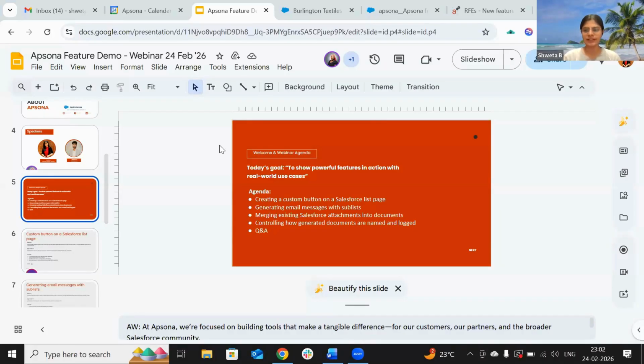Before starting the agenda, let me set the context. Based on our last webinar session, the Apsona hours we conduct, and the support tickets we got in the past month, we have figured out the 4 most requested features to explain in today's session. Interestingly, all these 4 features belong to one product, which is Apsona Document Merge.